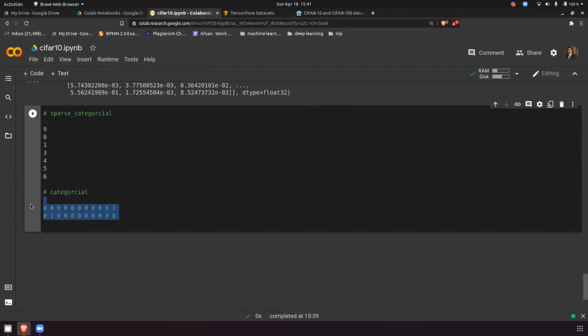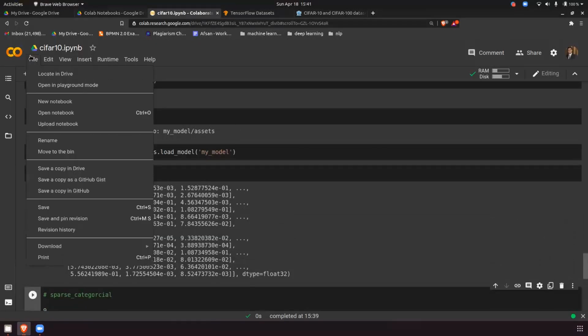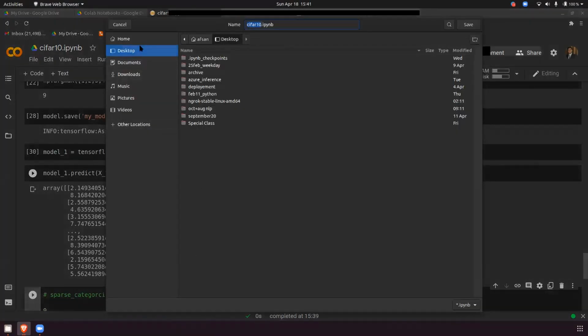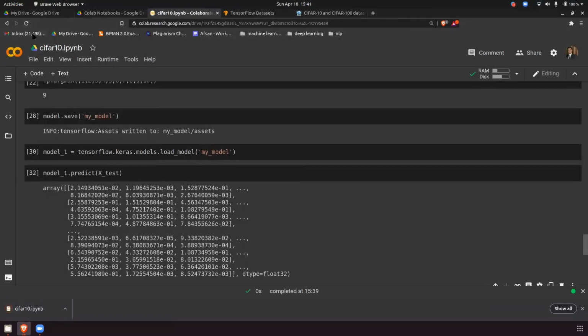Okay, so this is CIFAR 10. I will download this as an IPYNB so that I can give it to you, and save it here. Okay, CIFAR 10 is saved. Now let's move to the next one.